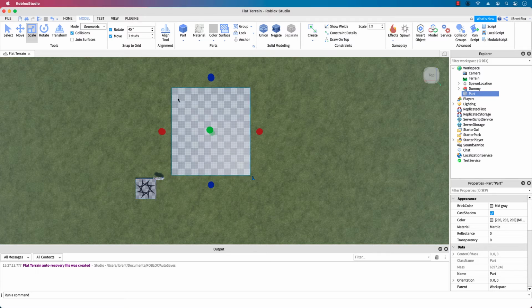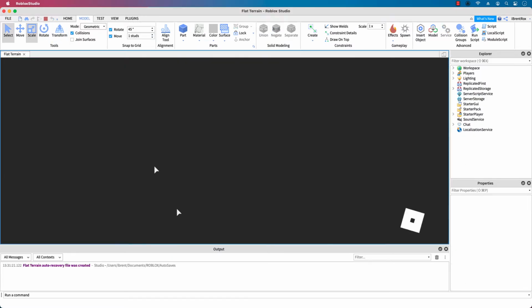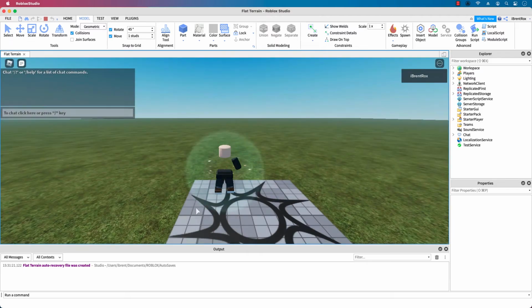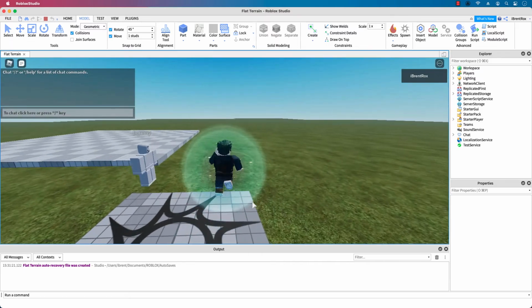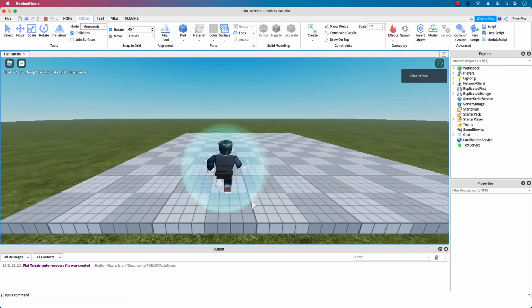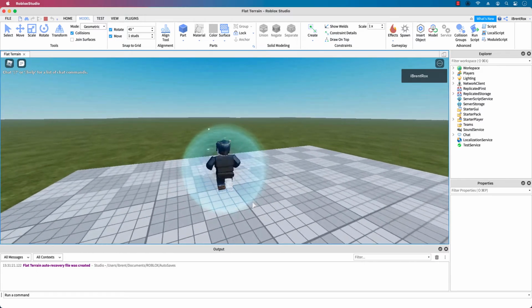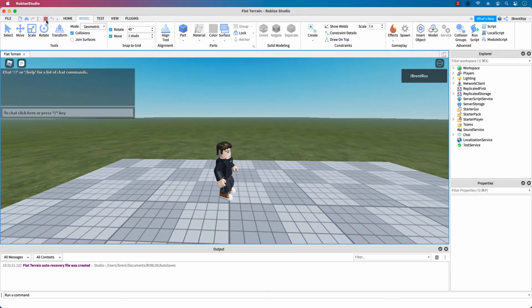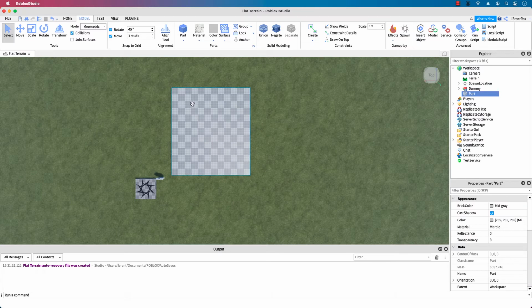And again, you can always play this and walk around and just see, hey, does this make sense? Is this a reasonable size? And right now, it's a little short. Let's change that. Let's go back. And this is totally your preference. You can do it however you want. Let's make it a little bigger and then a little wider.